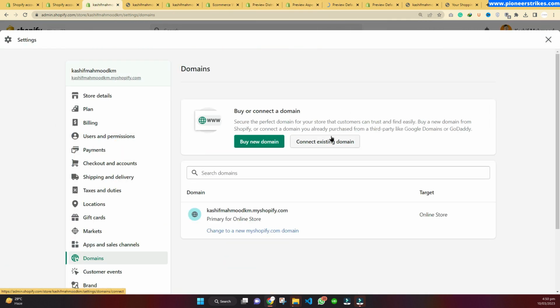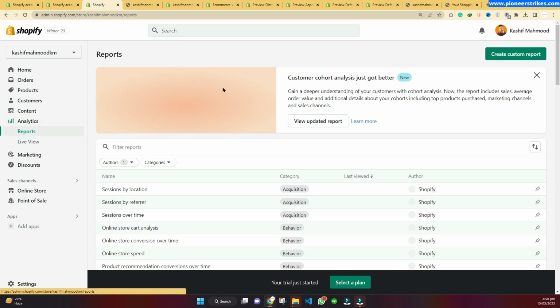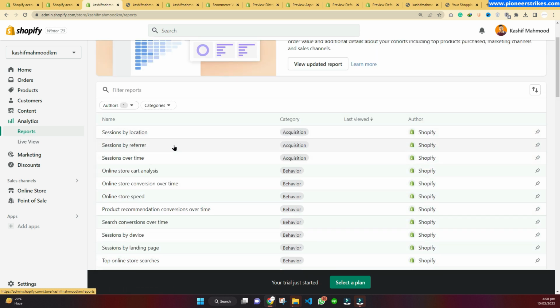To launch your store, you just need to get a domain name and you can launch your store using that. Your store will be live and users will be able to make payments and start shopping from your store. Shopify does have an analytics feature of its own, where you can see all the sales and the reports. Like here we have reports, and here you can see all the reports, like at which time users are making sales, from which location users are buying your product and different stuff.